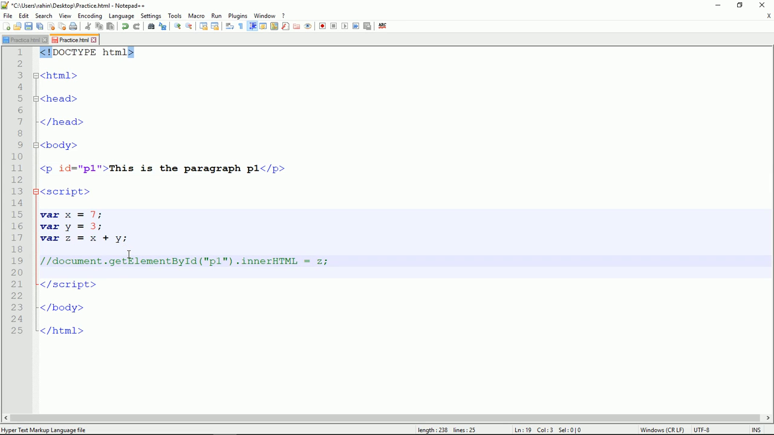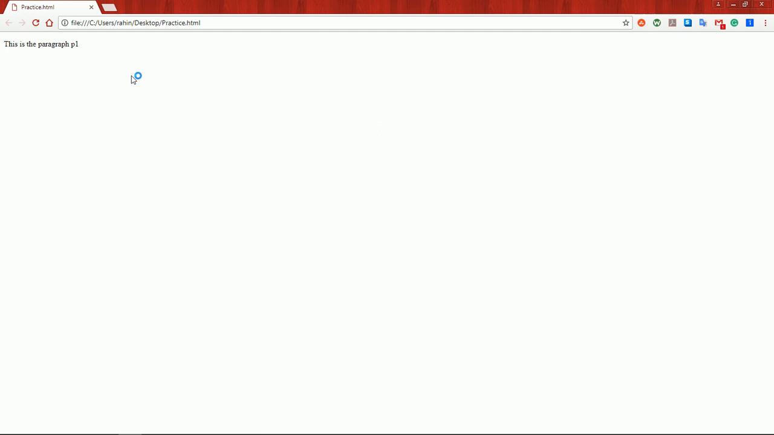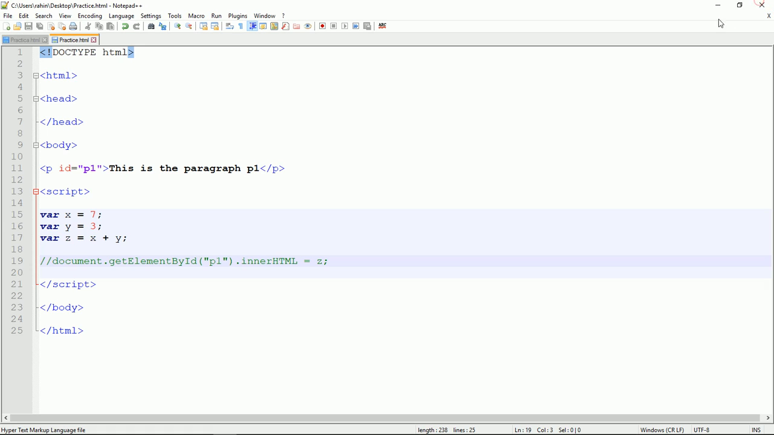If I comment this line, save this and run Chrome, I'm gonna get just my paragraph, right? This is the paragraph P1.